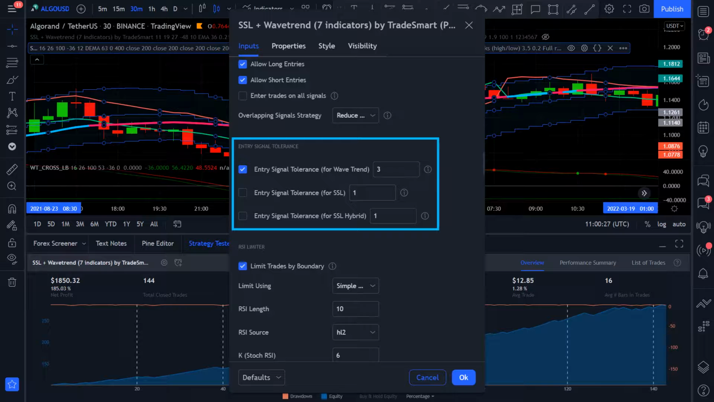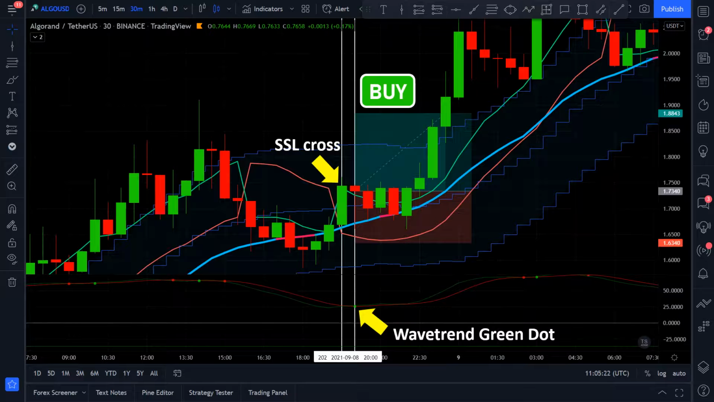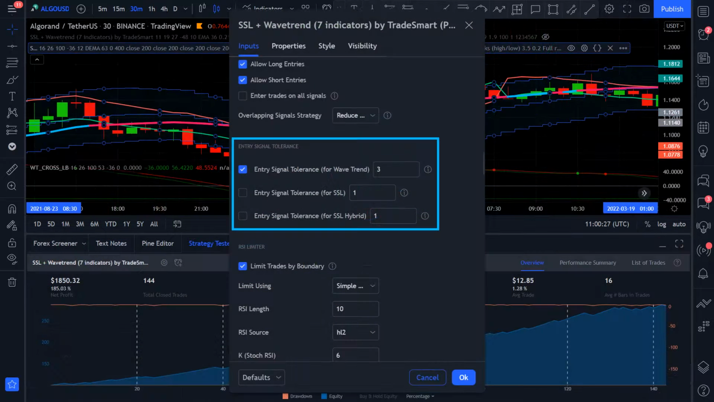Moving on, the next section is a brand new option which we developed for this strategy. Here you can set entry signal tolerances. As I said earlier, we only enter into a long position if both the WAVETREND prints a green dot and the SSL crosses up. But what if the strategy could perform better if we enter into a position even if the 2 entry signal indicators print with a few candles difference? For example, here we first got an SSL cross, but within just a few candles we got the WAVETREND dot also. Using this section, you can set the candle tolerances for these occasions.